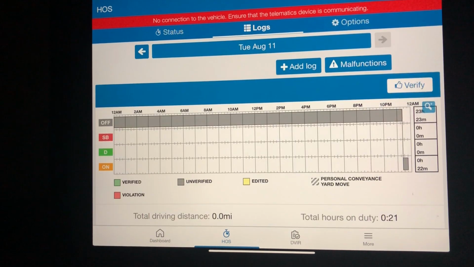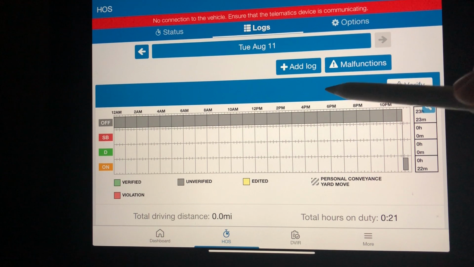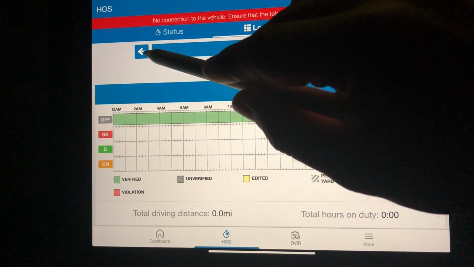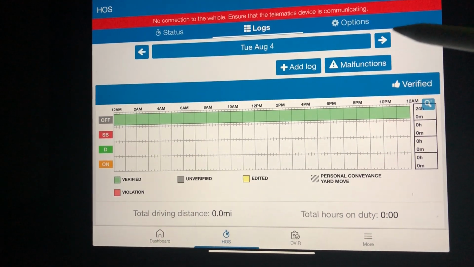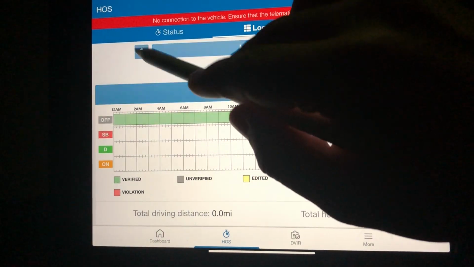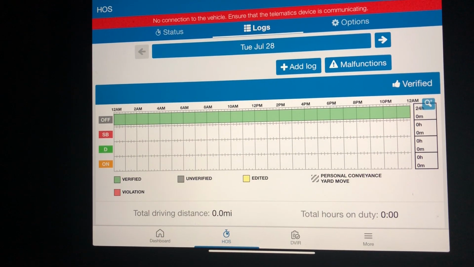Now, what is logs for? Logs is so you can see today's date. I can go back. I'm going to show you one thing, guys. You see, August 4th is 7 days. But you know what? I can still continue going 14 days. So you're able to view 14 days on your log.